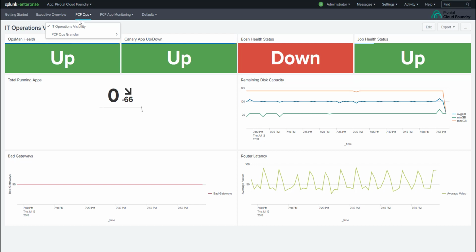So if I click on IT Operations Visibility, it's another granular layer just below Executive Overview with a little bit more information. The ability to still drill down on these three metrics is still there. There's just a different concept with a little bit more of a granular step down. But below that granularity, there's also the PCF SOP granular section that really has more of the meat behind the operations.